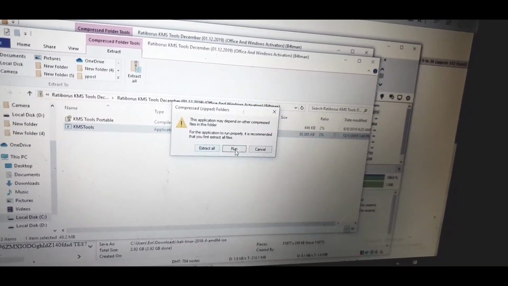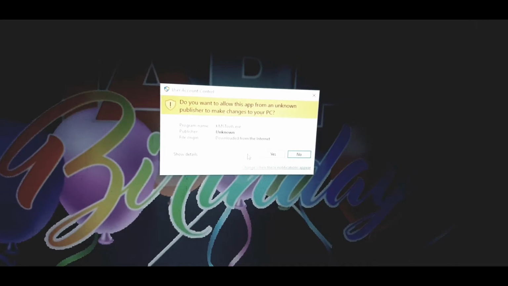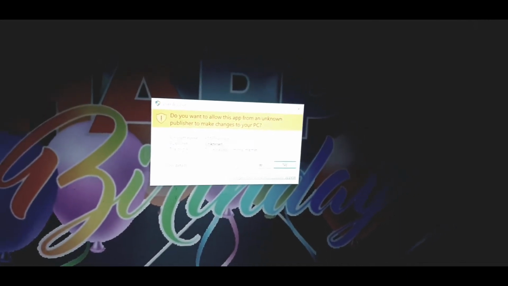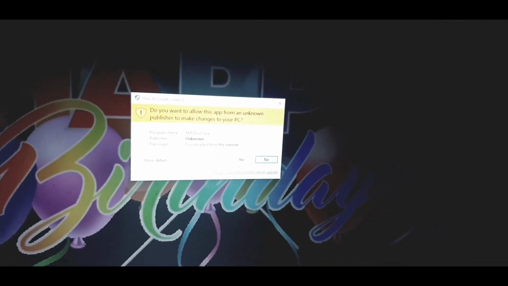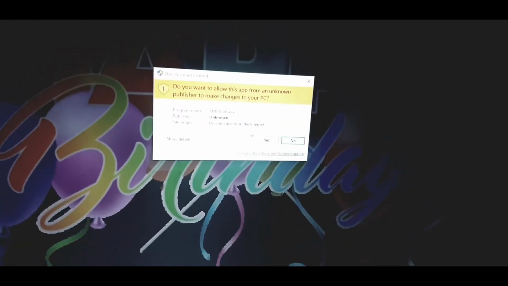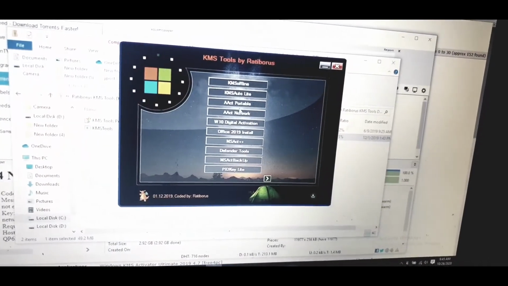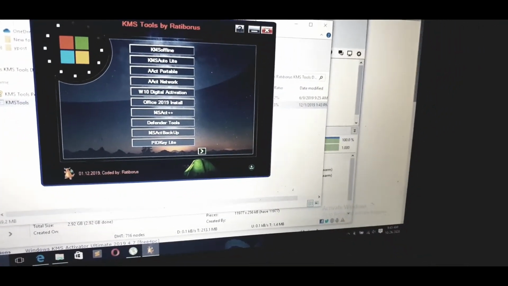Here's the KMS file. You try opening it. Yeah, let's run this rather. Click on yes. It opens now.